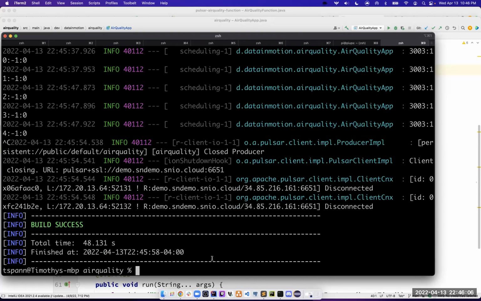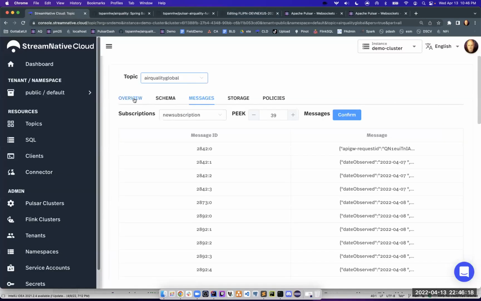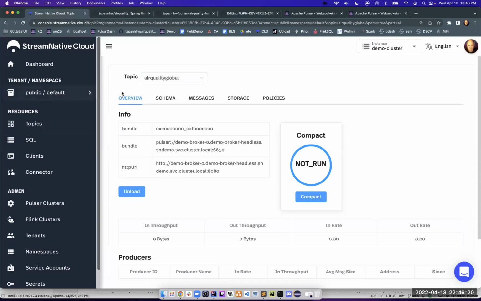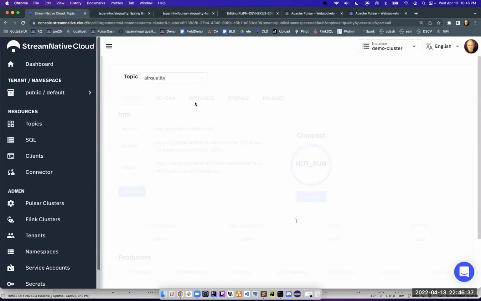But I wanted to show you that one working, and then we'll take a quick look in the StreamNative cloud, how we can see that data getting sent to the cloud. Here, we're sending that to air quality, and we'll go to that topic. We've got a couple of topics here: air quality global and air quality. Air quality global is a different API that's used in NiFi. Then I have one over here that's used through the Spring Boot Java app.